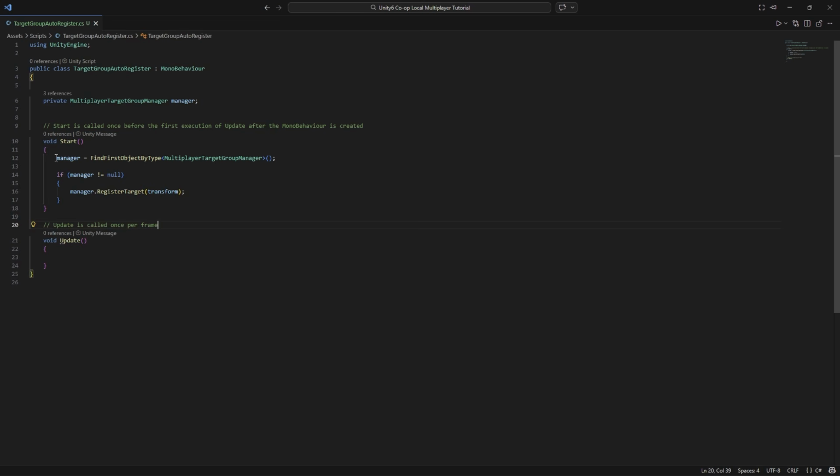Okay, in our start method, we first try to find our manager using FindFirstObjectByType and giving it the MultiplayerTargetGroupManager type. This should scan our scene and find this component and assign it to our manager reference. If the manager is found, then in the start of this game object, we will send the manager a request to register this target, sending our own transform in.